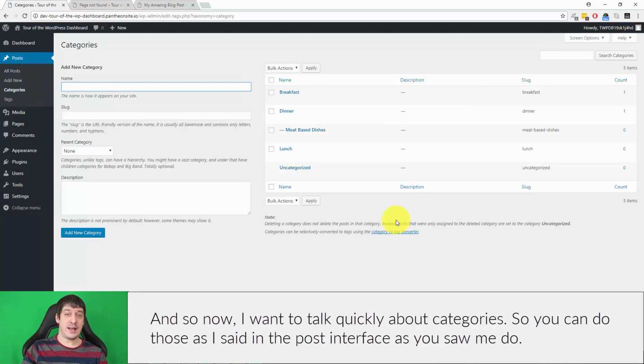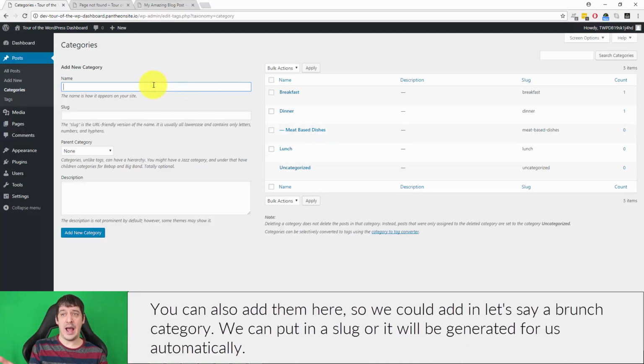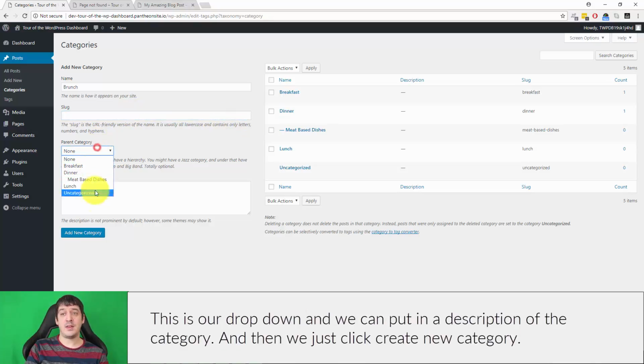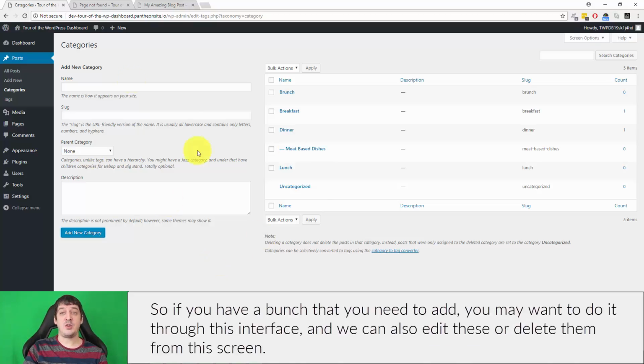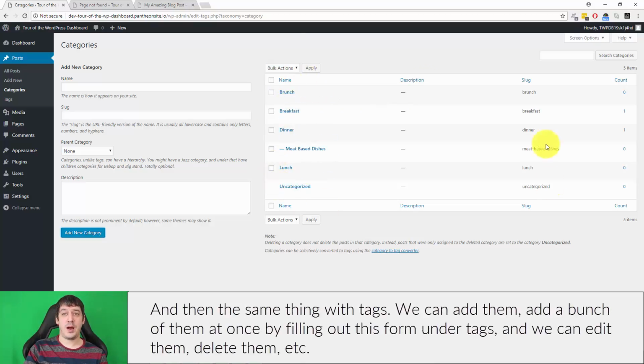You can do those, as I said, in the post interface, as you saw me do, but you can also add them here. So we could add in, let's say, a brunch category. We can put in a slug, or it will be generated for us automatically. This is our drop down, and we can put in a description of the category, and then we just click create new category. If you have a bunch that you need to add, you may want to do it through this interface, and we can also edit these or delete them from this screen, right?